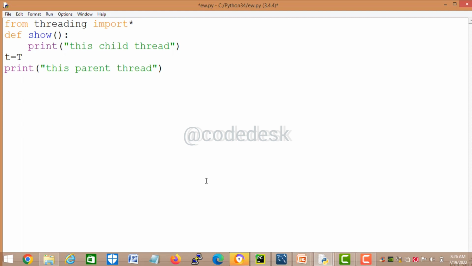Thread is the keyword. Then target. Which thing is the target? The show is a function containing the child thread. The function containing the child thread will be given as the target.